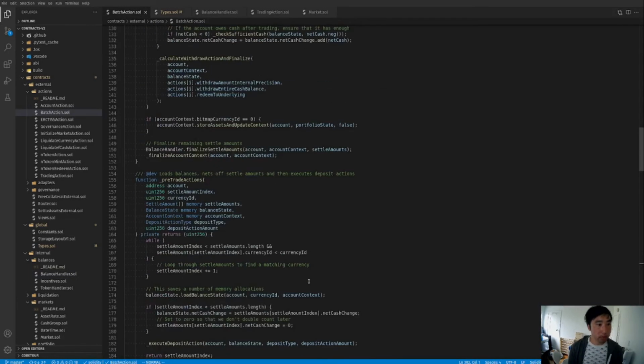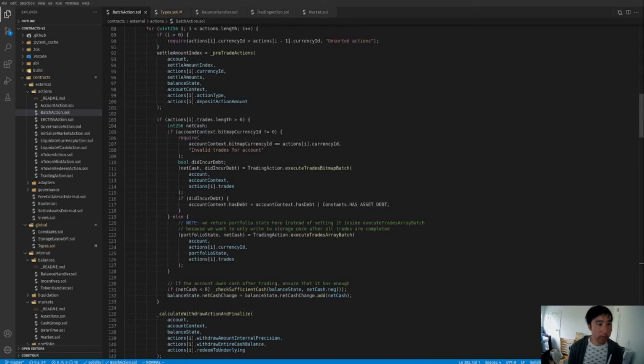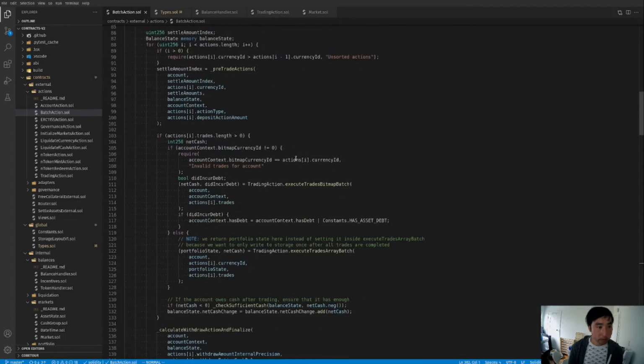So now we've kind of covered what happens in pre-trade and these finalize actions. We'll take a look at trading. So you'll notice that there's two methods here. There's execute trades bitmap batch and execute trades array batch. So within Notional, we have two portfolio types that hold Fcash. One is a bitmap type, one is an array type. So we won't talk about the bitmap type in this video. Now the array type is what most users will be doing, so we'll take a look at that. But the way trading actually occurs for these two is very similar.